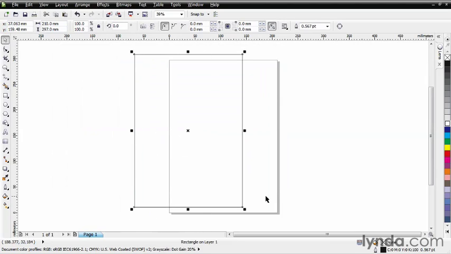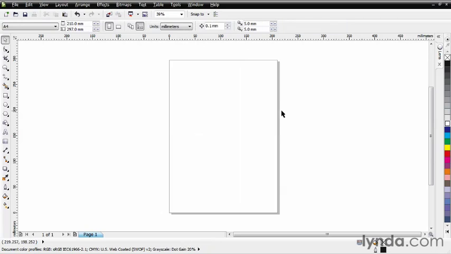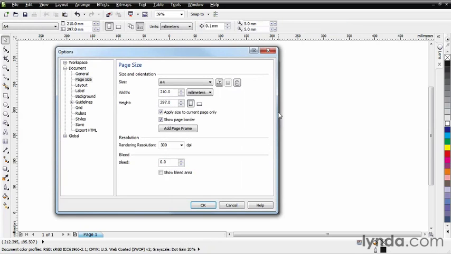Automatically, I've got a rectangle that's the identical size of my page, and that can be quite handy. I'll just delete that. Double click again. Moving down, we can change our rendering resolution. We can also insert a bleed area.